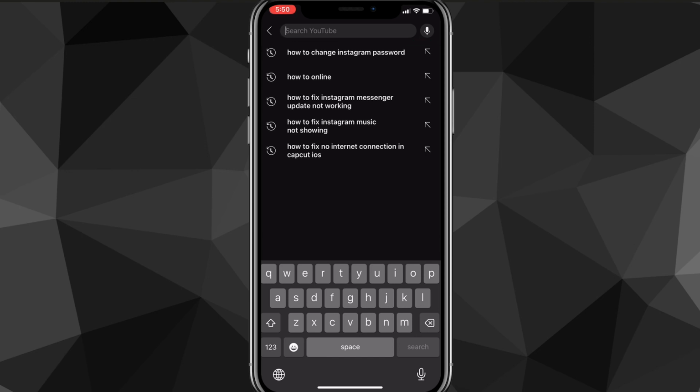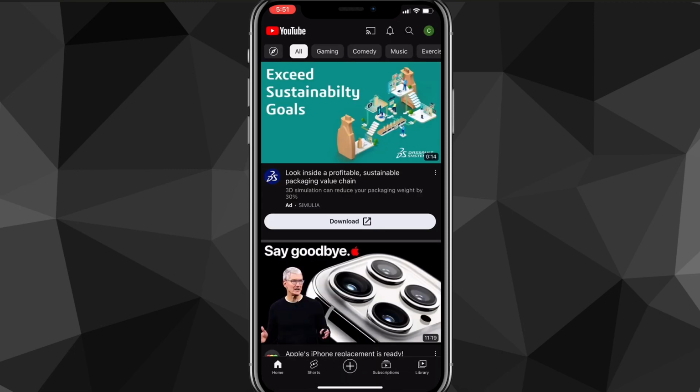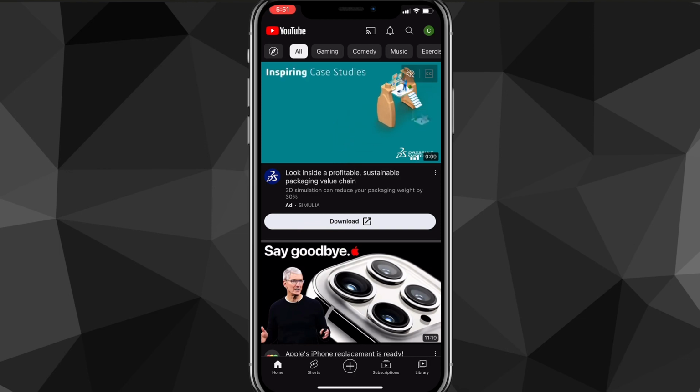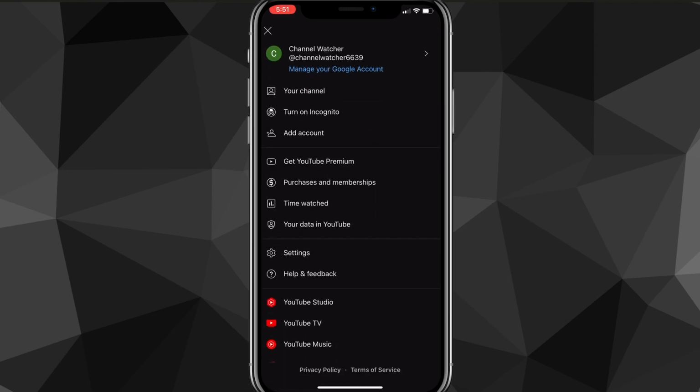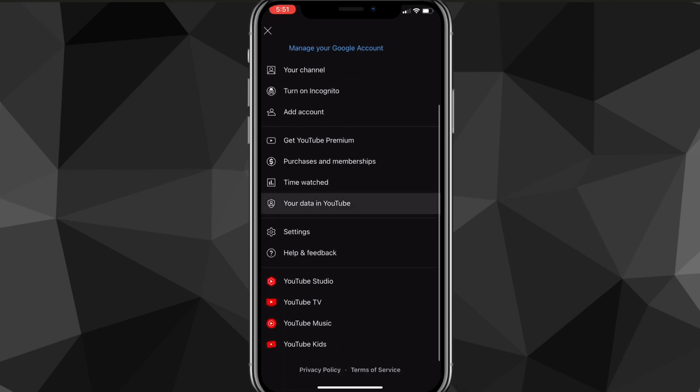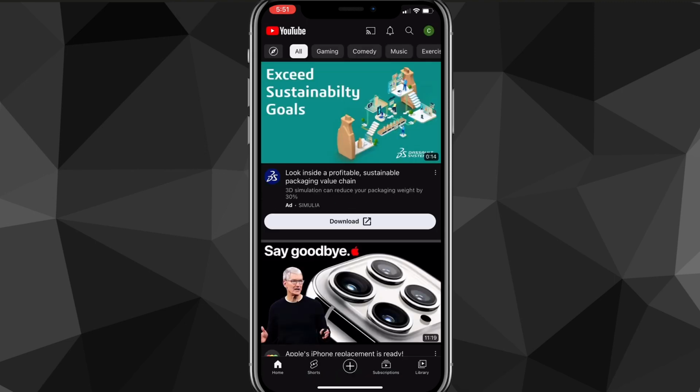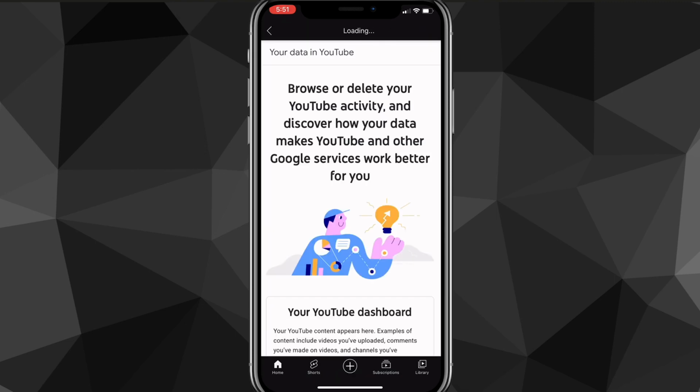But if you have too many searches and you want to delete all of them, then you want to go back to the home page on YouTube, and click on your profile picture in the top right corner. It will bring you to this page here. And here you want to look for the option that says Your Data in YouTube. Once you find that option, click on it and it will bring you to this page right here. Browse or delete your YouTube activity.